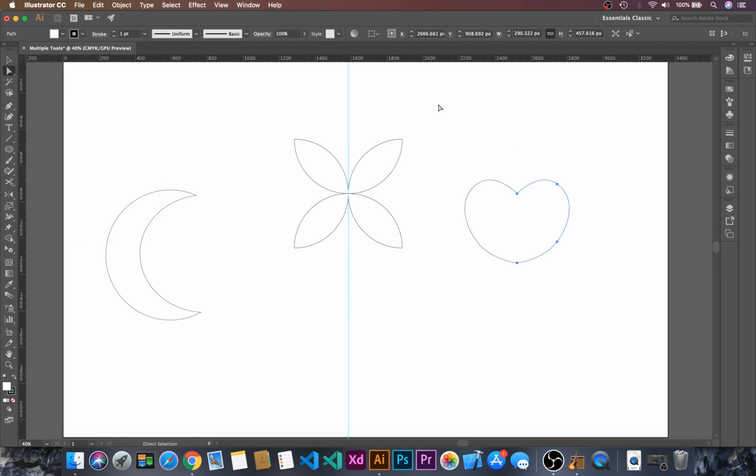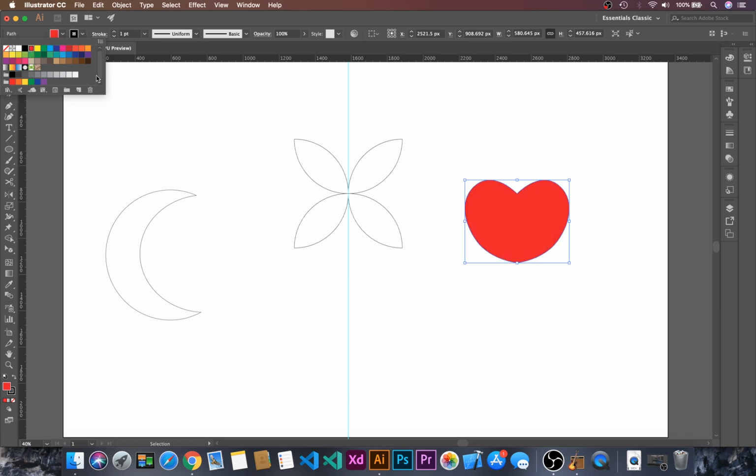Let's go to the Direct Selection tool and then select these points. And now time for another powerful shortcut, that is Control or Command J. It will join the path that we have selected. Let's click and drag another path and then Command or Control J. Now we can select this and just change the color.